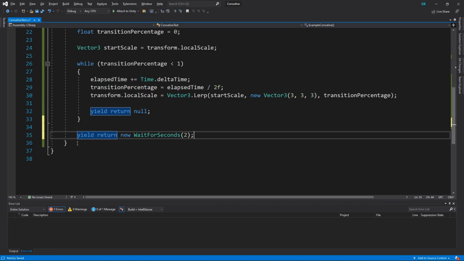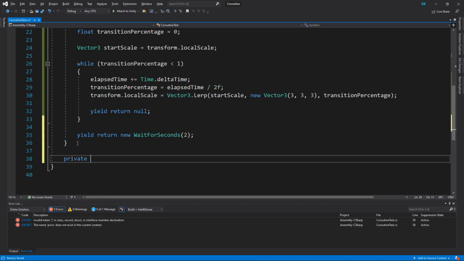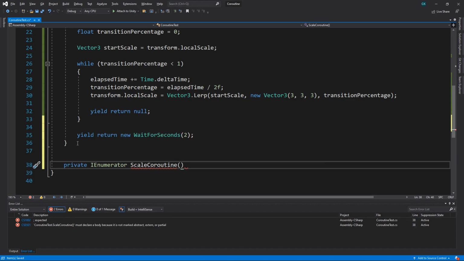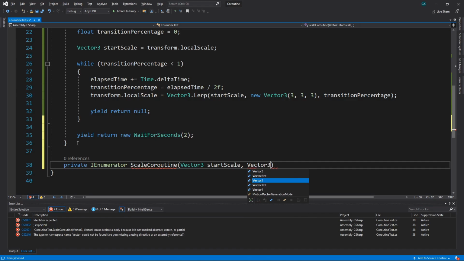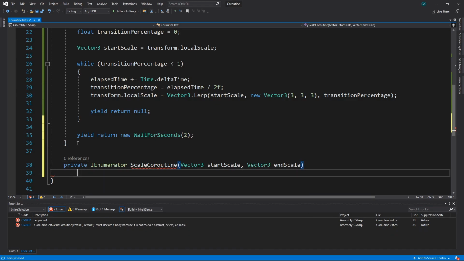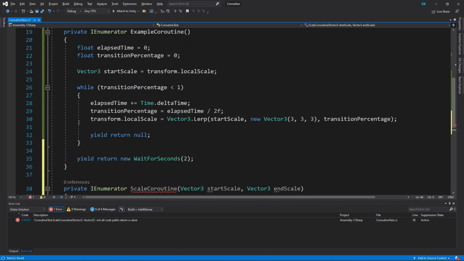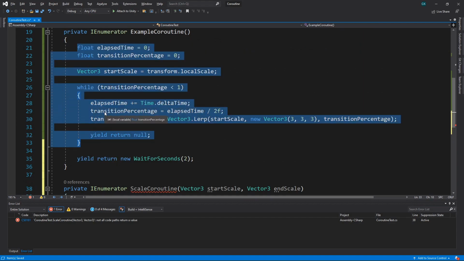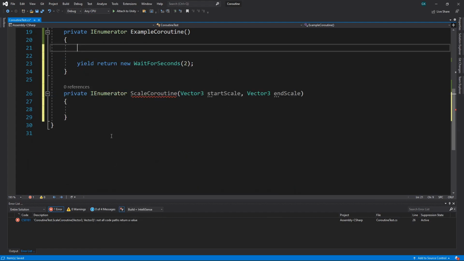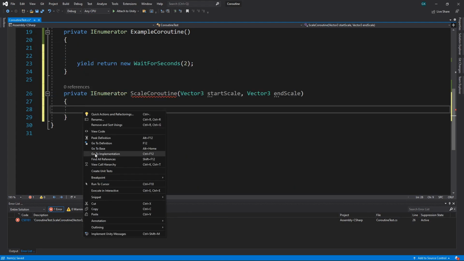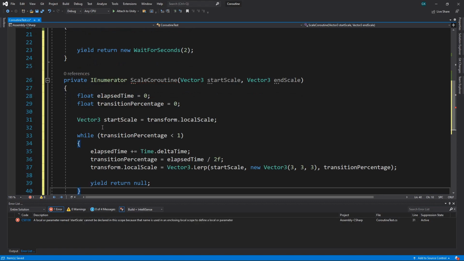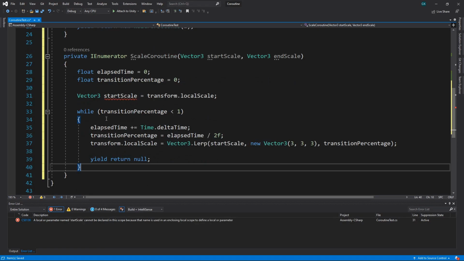We'll create a new method called ScaleCoroutine, remembering to return IEnumerator. We'll add parameters for the start and end scale values. Then we'll cut and paste the scaling code from our original method. We just need to change the values used in the lerp to use the parameters of the method.